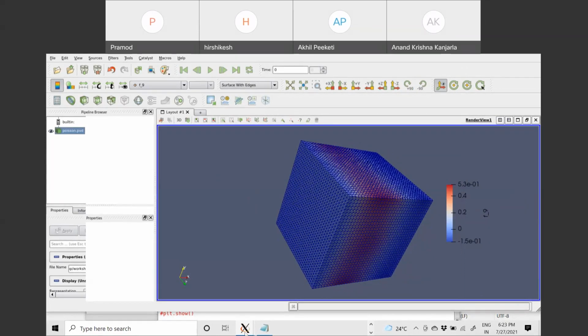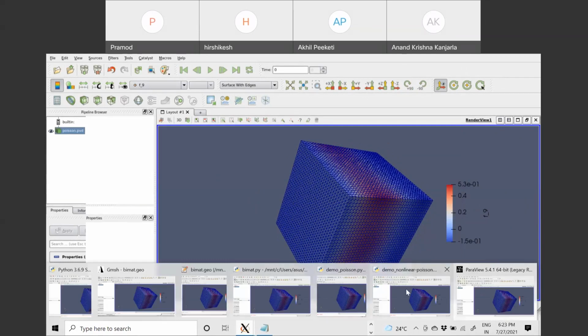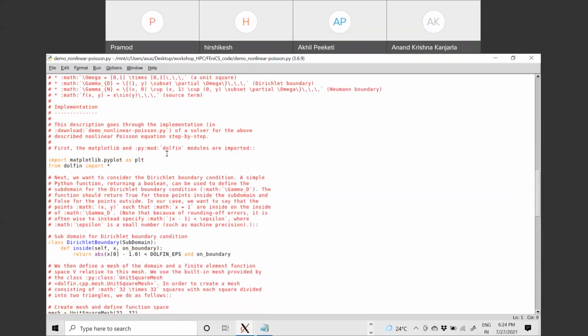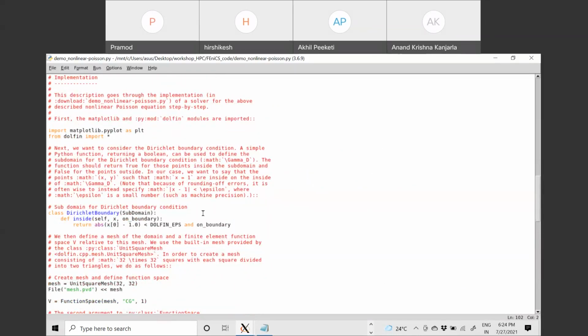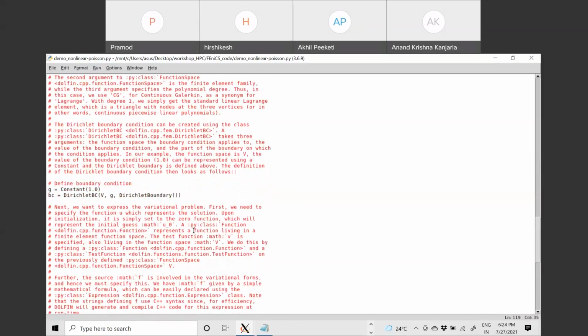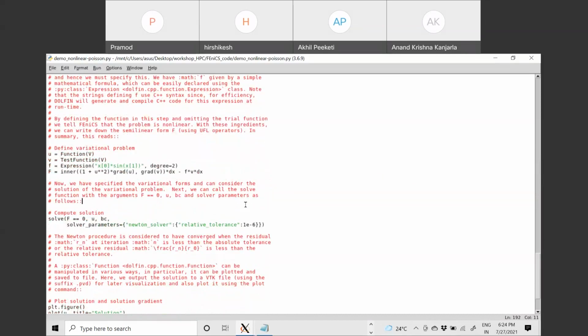But as Pramod explained, if you want to write this in MATLAB, it will be a bit tricky, and we need to do lots of things. So now I will show the nonlinear example. I think this is the same. Yeah, this is the same.